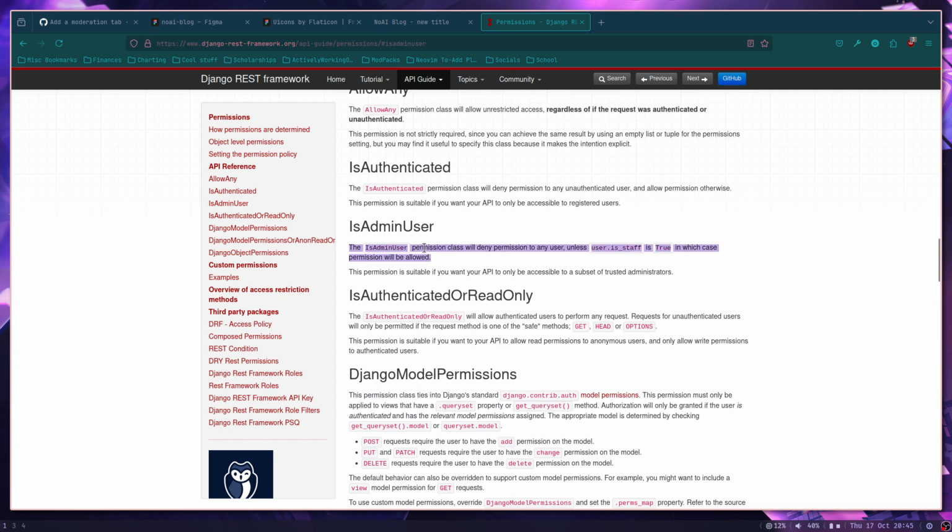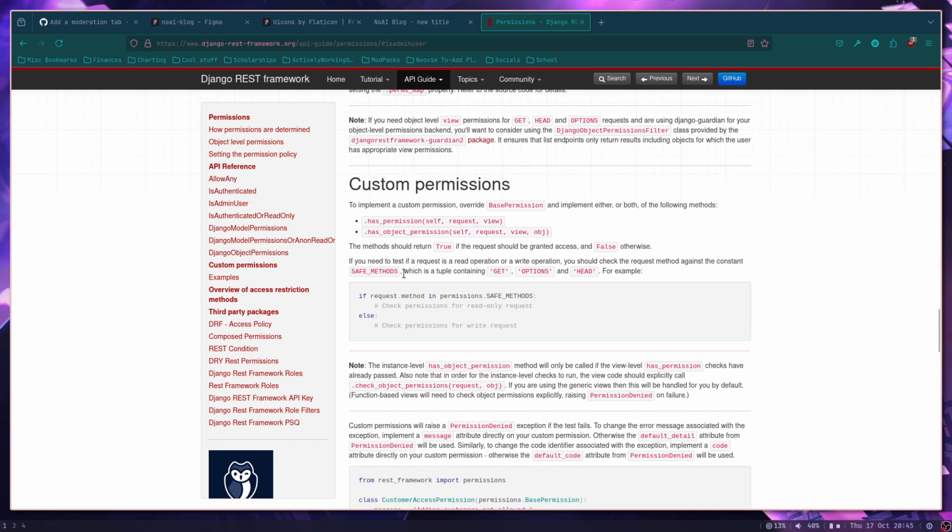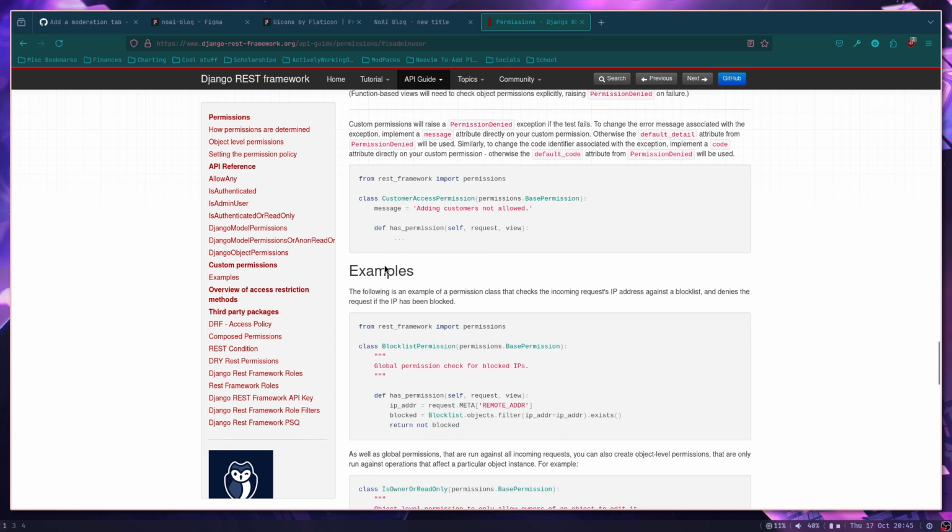So I could do this, but I kind of just want to stay away from that because, I mean, really, I don't want anyone that isn't a developer to be able to access the admin panel. You know. Okay. Custom object permissions. Write base permission, implement either or both following methods. Okay. Oh wait, no, that's just custom permissions.